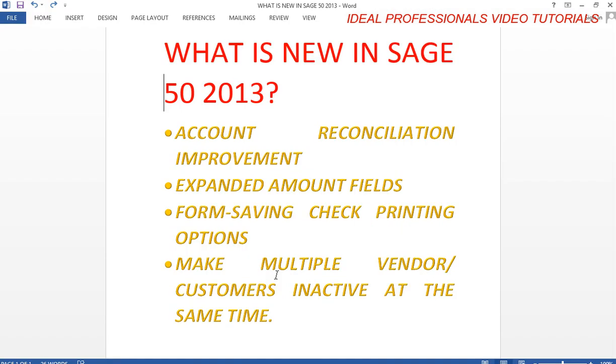In this tutorial, we talked about the improvement in account reconciliation, expand amount field, billions and trillions. We talked about form saving, check printing options. Then we talked about make multiple vendor or customer inactive at the same time.